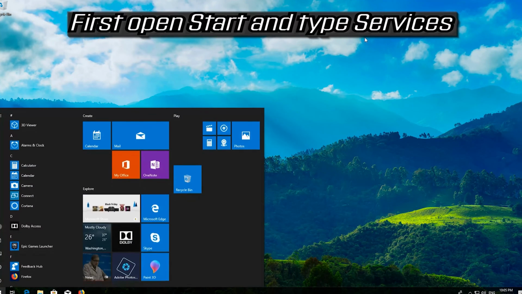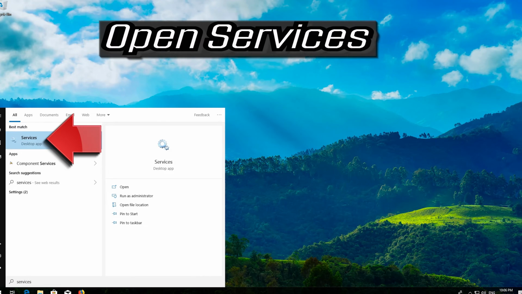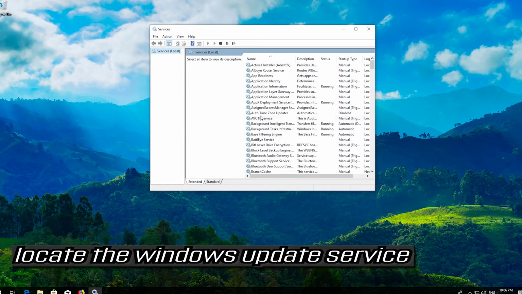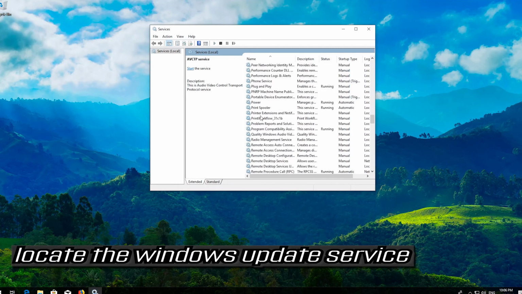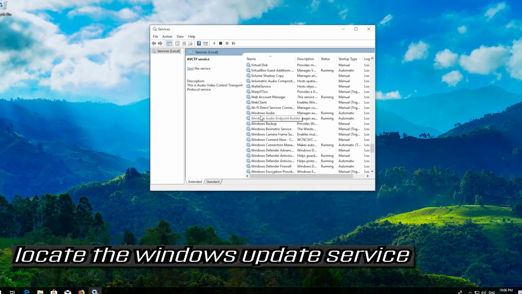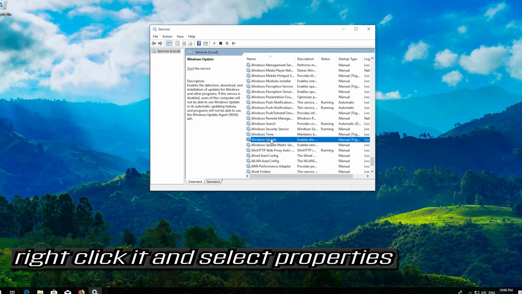First, open Start and type Services. Open Services. Locate the Windows Update service. Right-click it and select Properties.